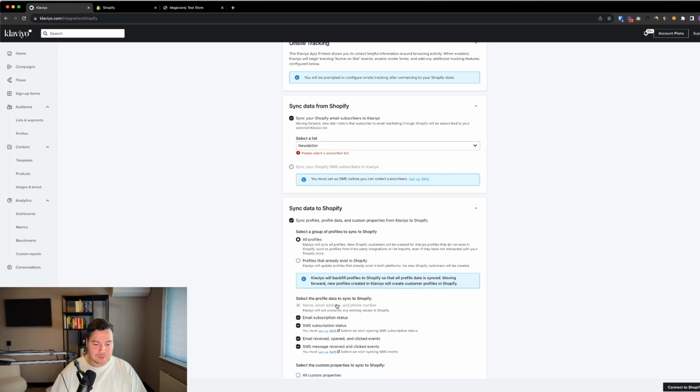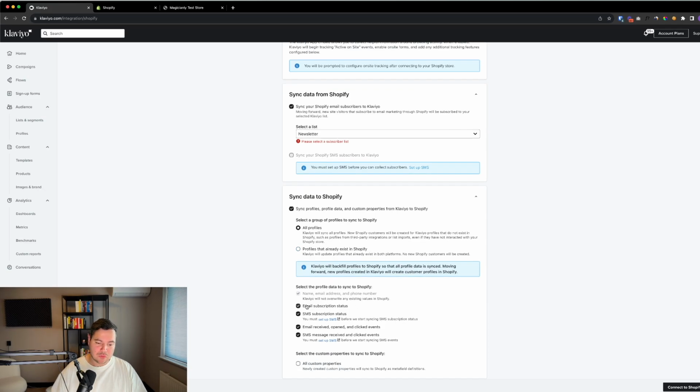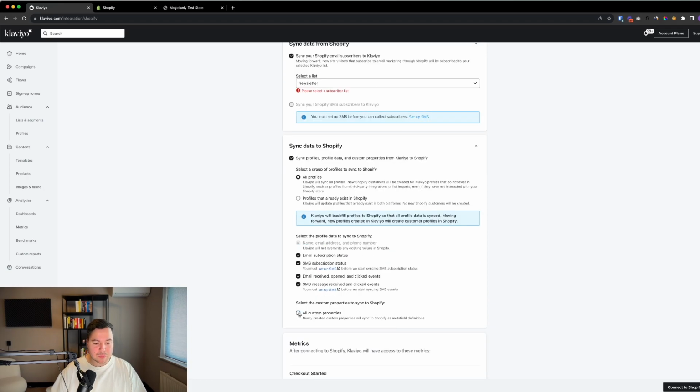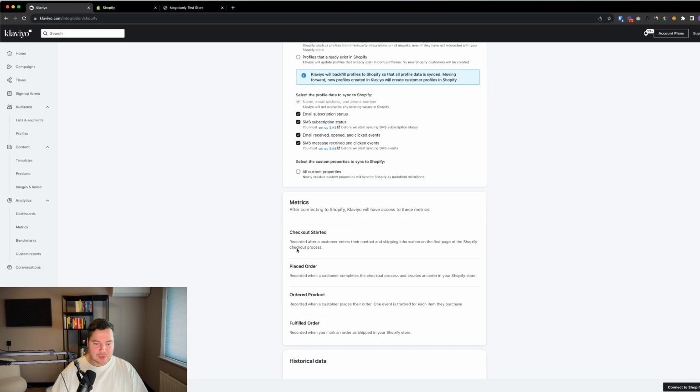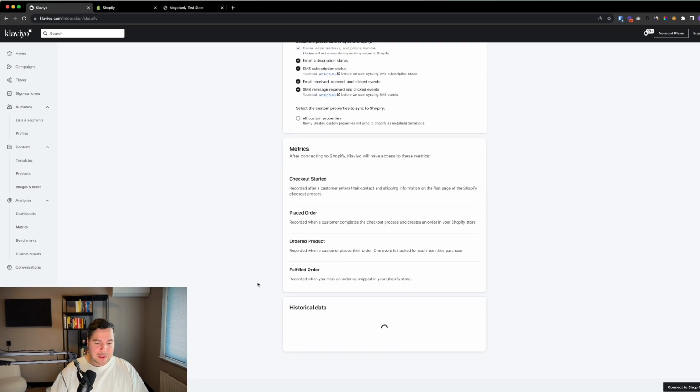And select the profile data to sync to Shopify. I would select everything as it is already. And in here you could select custom properties if you have any, but at this point you probably don't have any custom properties. If you scroll down in here, you can see the metrics. So after connecting to Shopify, Klaviyo will have access to these metrics: checkout started, placed order, ordered product, and fulfilled order. And you have the historical data, which there isn't any right now, of course, since I'm running a new store, so there is no historical data.